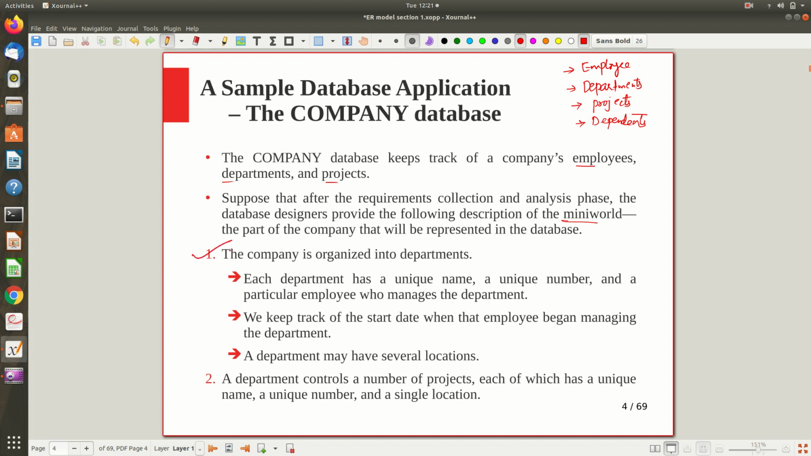The first point is the company is organized into different departments, right? Each department has a unique name, and a unique department number, some kind of ID, identifier, and a particular employee who manages a department. So we are discussing only the minimum things here. You can think about many other things also; accordingly your database will vary, the fields will vary, that's all.